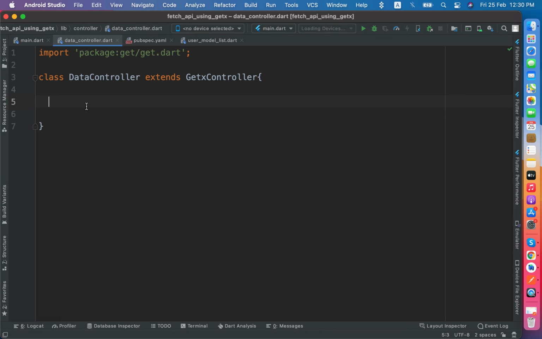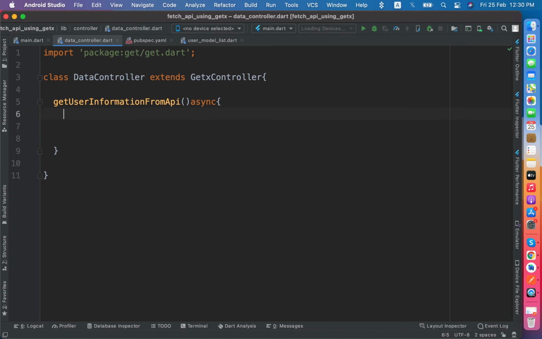Now we have to create a method in order to get data from the API. Get data, or you guys can say it, get user information from API. This is basically the method name, and it will be asynchronous because we are using HTTP, so we are sending a request to another server, so it is async and await work. We have to import the HTTP library.